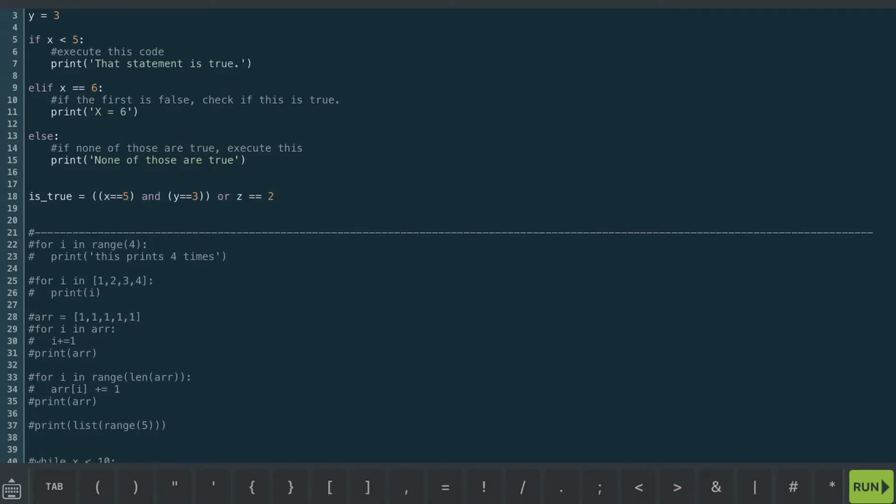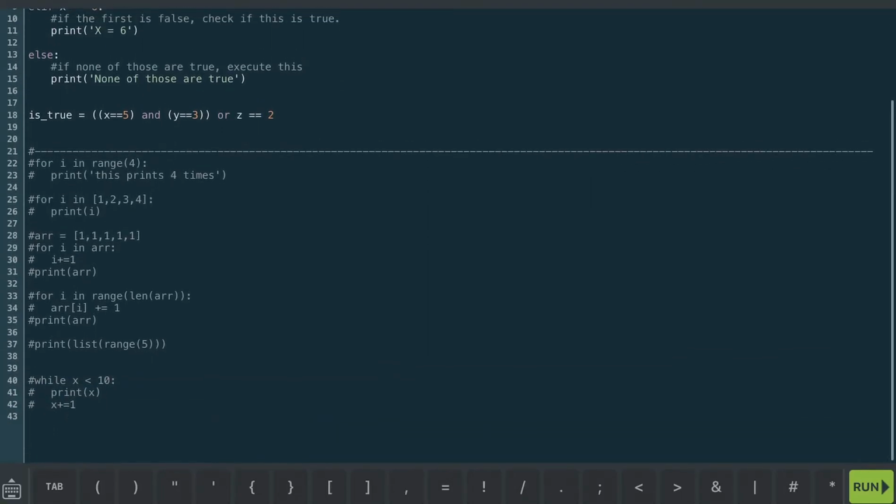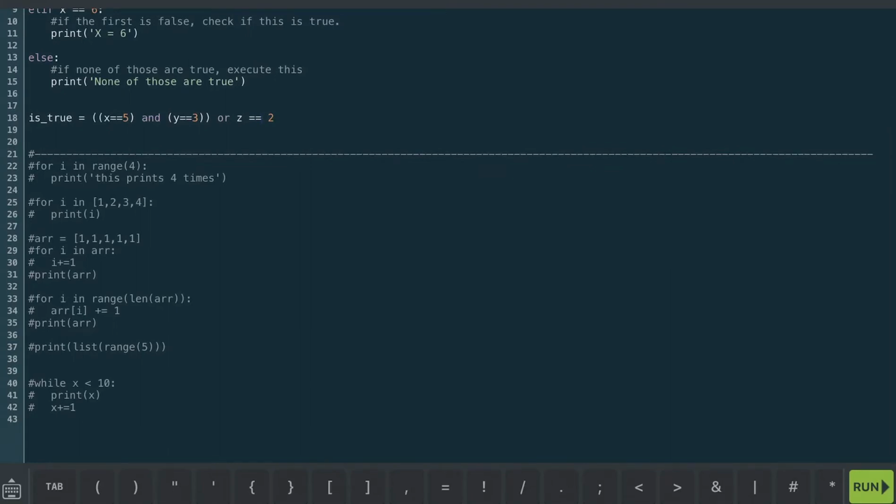So you can use these logical connection words: and, or, and there's also not, which negates things. Using these connecting words, we can make more complicated expressions. So that's the basic idea behind if-else statements.